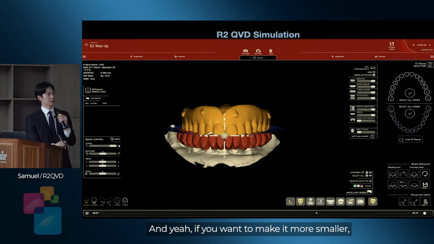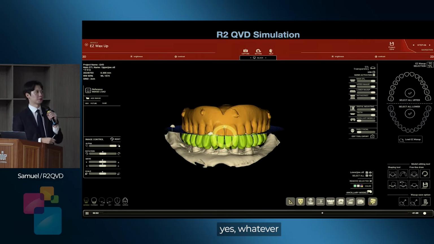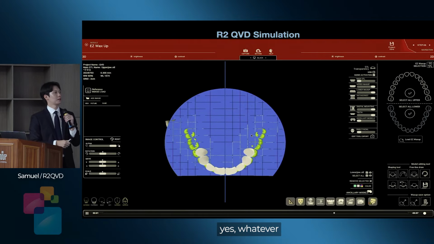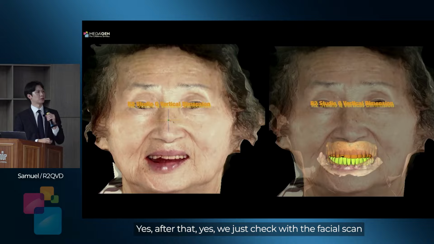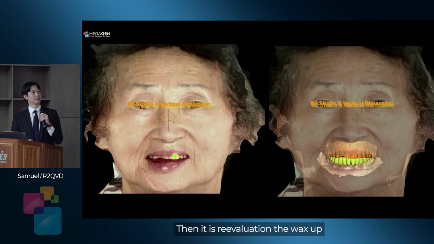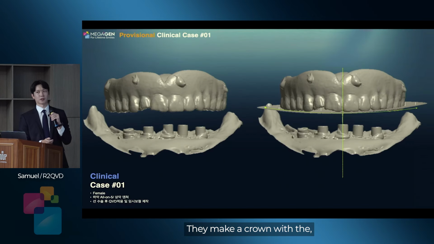And if you want to make it smaller, bigger, and change the position, yes, whatever. After that, we just check with the facial scan. It's before. Actually, it's after surgery. Then we evaluate the wax-up, then send it to the lab technician. They make a crown with this occlusal plate.